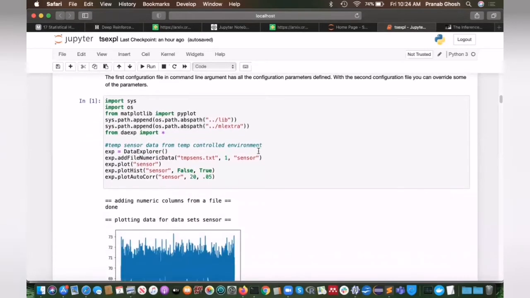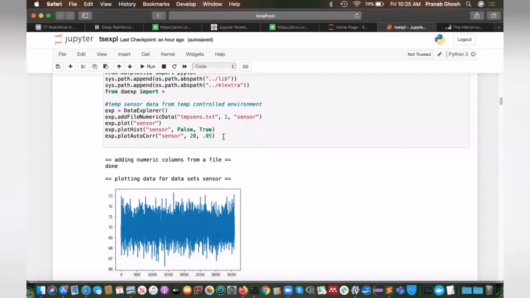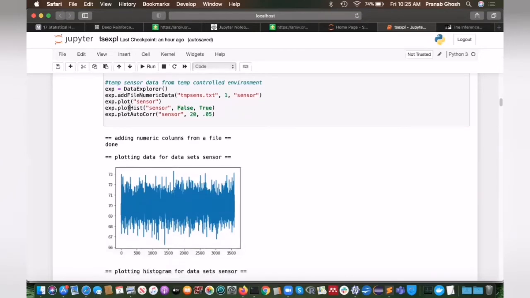And this is the Python code to run that Data Explorer Python class that we just looked at. You create an instance of the class, that's your object, and then you add data. In this case, we are adding data from file, numeric data. This is the name of the file, and the 1 means this is my column. So I'm interested in the second column in the data, and then I'm giving that column a name. Once I have done that, I can refer to the data using that name. Here I'm doing a plot, a histogram, and then an autocorrelation.